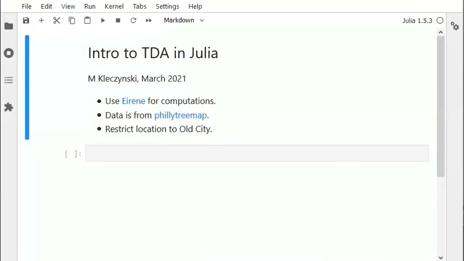There are a lot of software options for doing topological data analysis. I think that Irene is a nice one because it is relatively easy to use. It accepts multiple input formats and it has multiple output options. So it's a good first thing to try if you're not sure what to use.